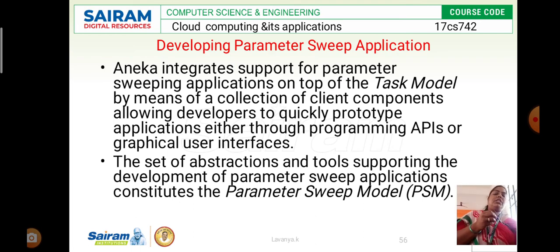developing parameter sweep applications. Developing parameter sweep applications is used for running many tasks. So today's topic is developing parameter sweep applications. We are going to call them PSM applications. It is also one of the supporting applications for Aneka.